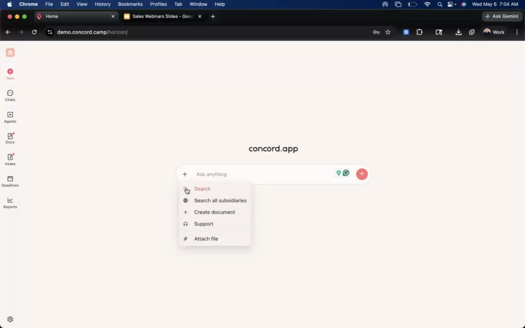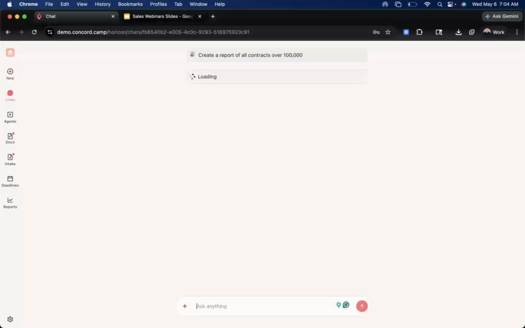We have our new AI-powered search here, so you can use that to search your documents. We have our new support agent. You can create documents from here. You can do a number of different things. But the Copilot itself, I could use this to build a report. Let's say I want to create a report of all contracts over 100,000. I can go ahead and generate that report here in the system.